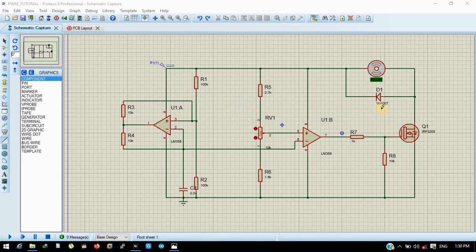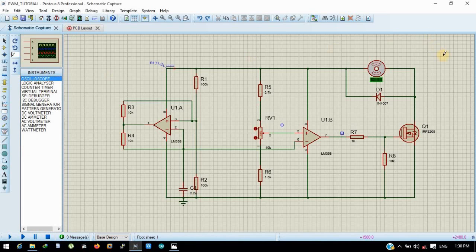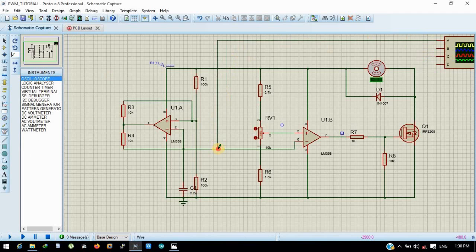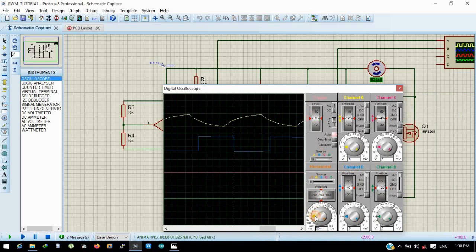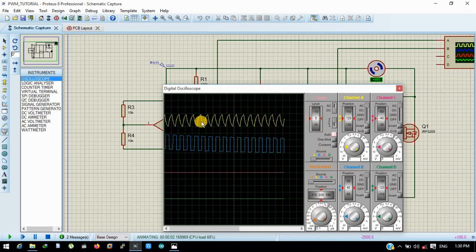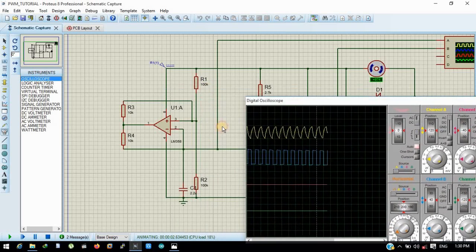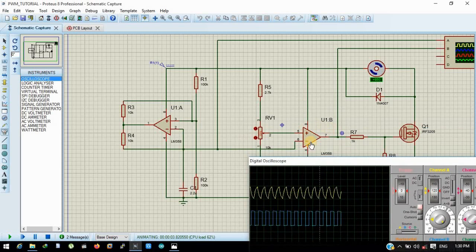Now, to simulate this circuit, we will use a normal oscilloscope to run the simulation. We will take this waveform and this one. If you press run here, you will find the expected waveforms. Charging, discharging waveform generated from this half, and the pulse width generated from this half.